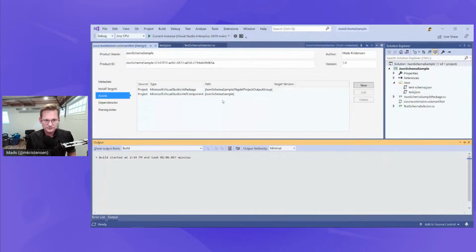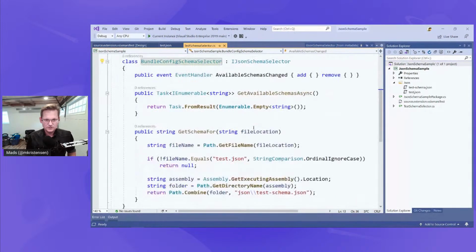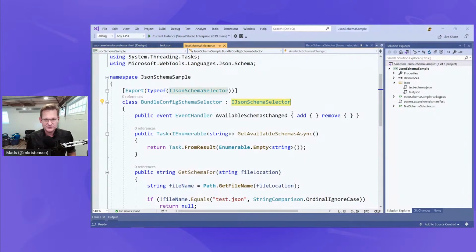Let's see here. Test JSON. So JSON schema selector. And maybe you didn't see that, but the original one had different casing. It was JSON, all capital like that. So that's what I mean when I say that some of these APIs are not public for a good reason, right? Because they're subject to change.